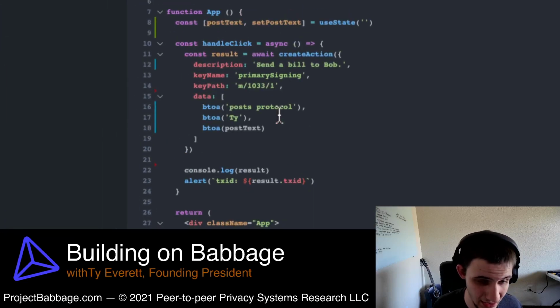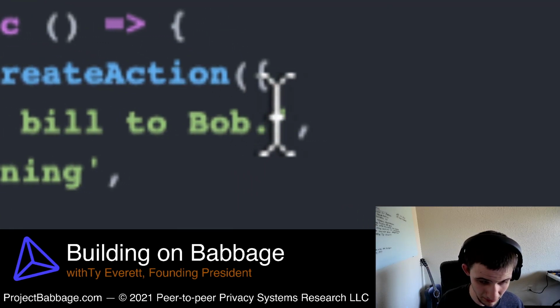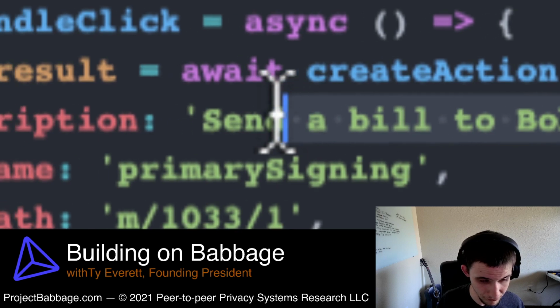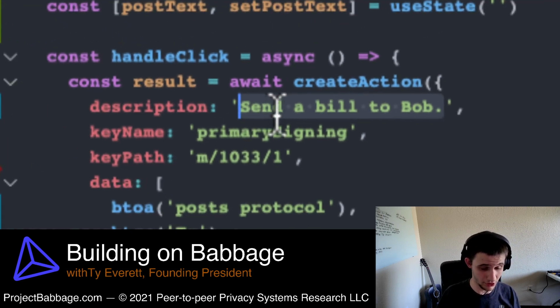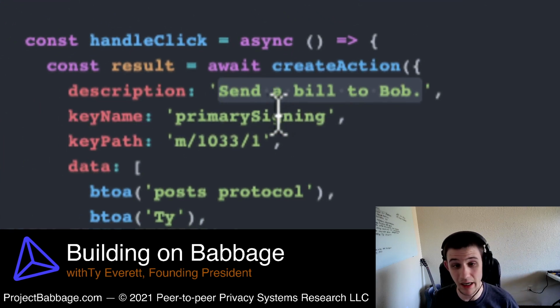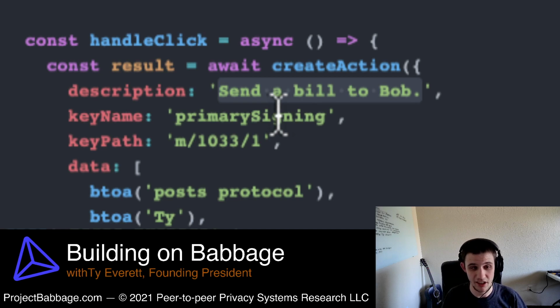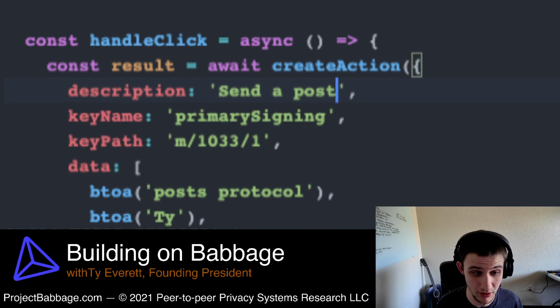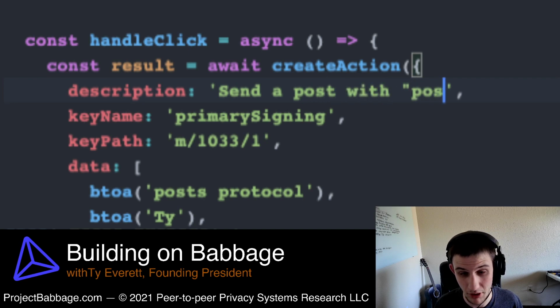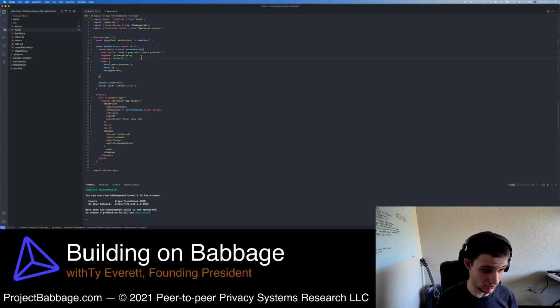The reason why I canceled this is because I forgot to update my action label or description. We don't necessarily want to call this send a bill to Bob. That would be kind of confusing. This is going to be send a post with posts protocol. So this is the posts protocol.